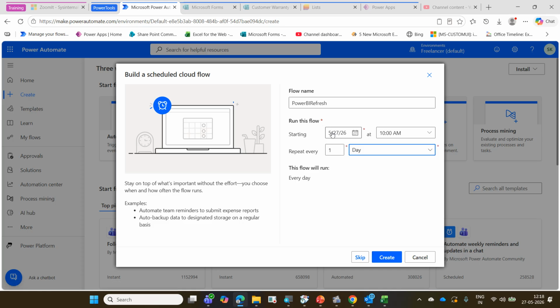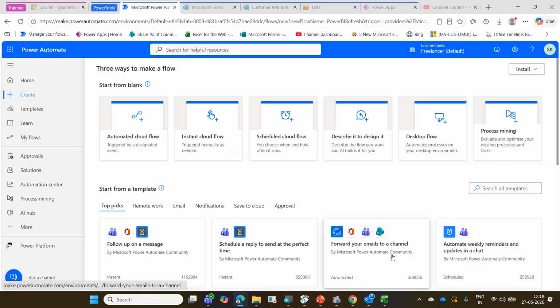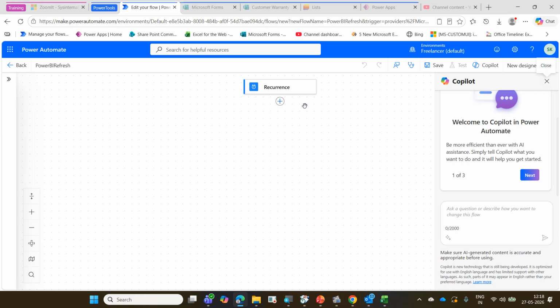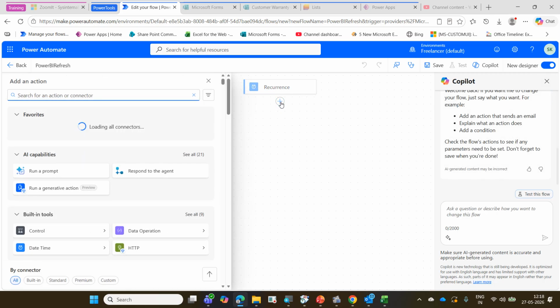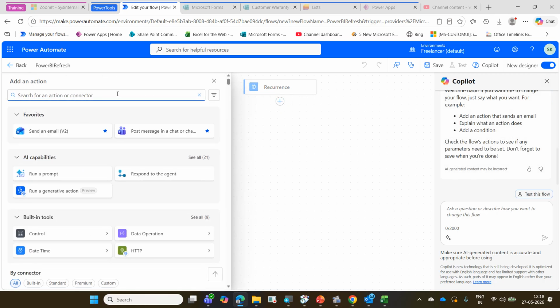And we'll check what Power BI connectors are available. Click on the plus symbol. Let us type straight away Power BI. What are all the things available here? You can see more, add a node, create a check, create a score. These are all previews, new features. Add rows into data set, refresh data.